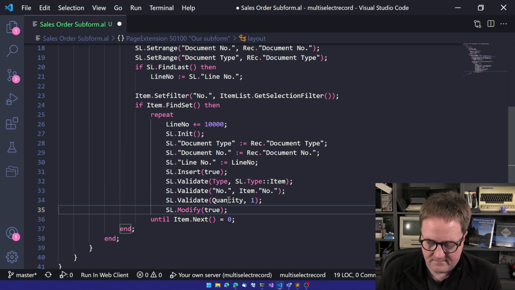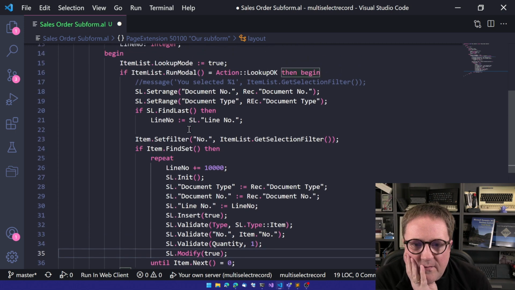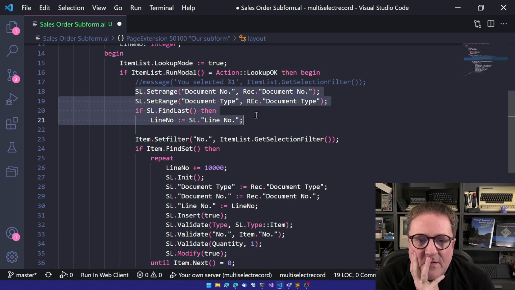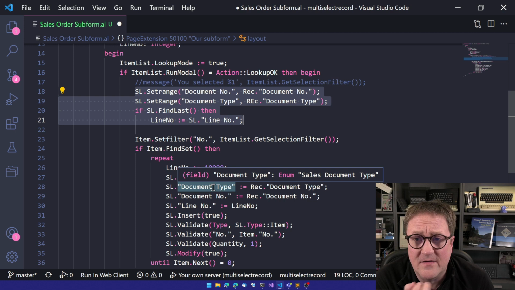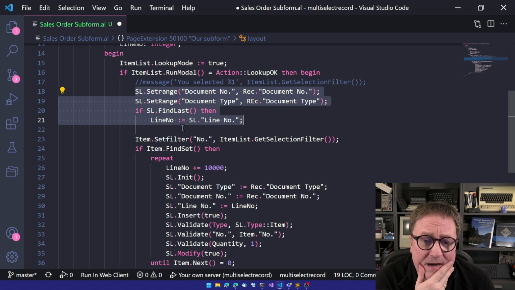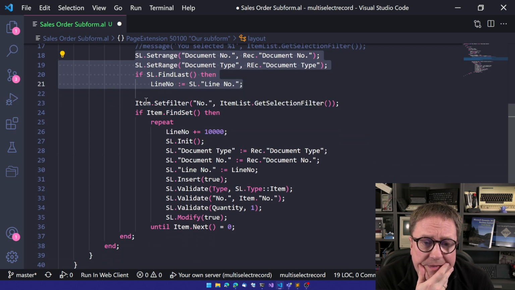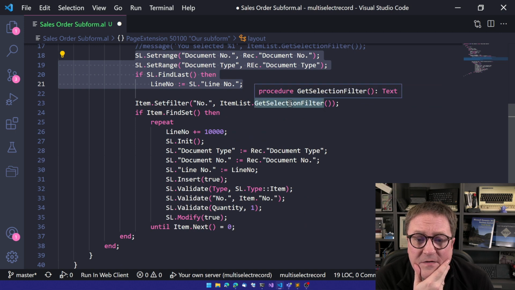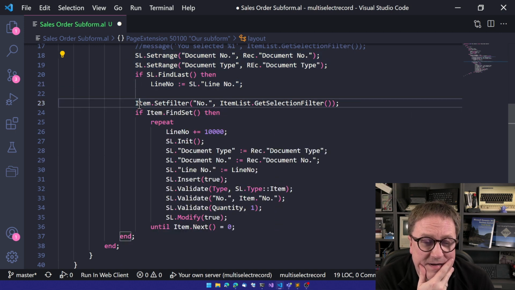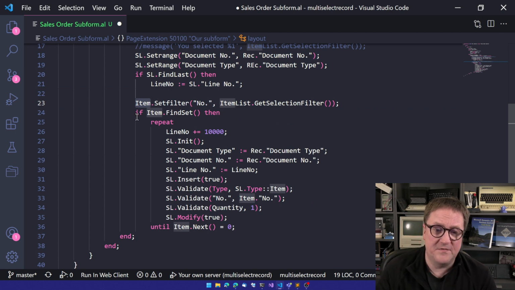Okay, let's just walk through this. So if we got a lookup, we know we have a filter. Then let's make sure that we know what the last line number is on this invoice or order, sales order in this case. Actually, the code is document type neutral, because nowhere here have we specified that this should only work on a sales order. Anyway, we get the last line number on this document. Then we grab the selection filter from our item list and put that as a filter on item, and we loop through all the items here.